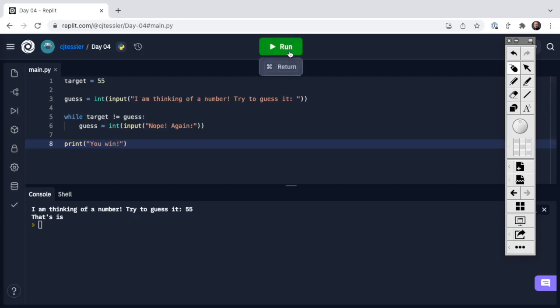So let's play this. You can maybe try it yourself. Let's say 60. Nope. Again, let's try 46. Let's try 51.